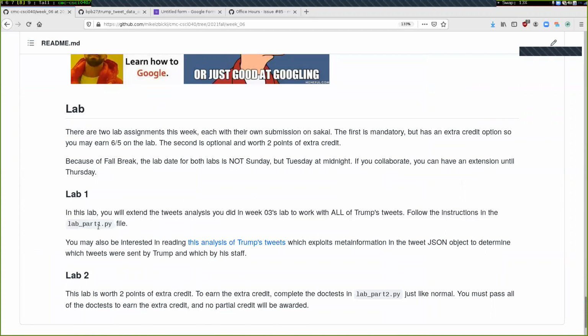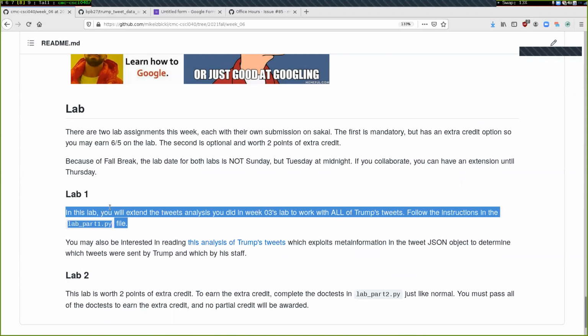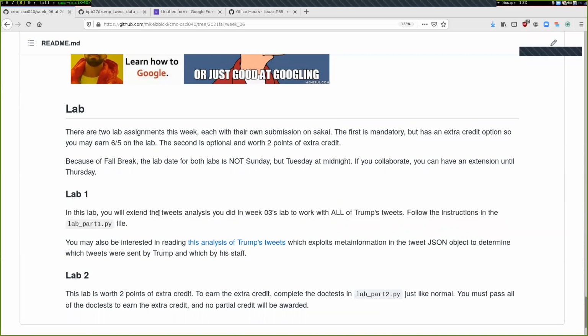Yeah, there's also going to be a lot of extra credit on this lab this week. Only this first lab is required. The second one is entirely extra credit. And even this first one has a couple of extra credit opportunities inside of it. So with that, that's our motivation for today. We're going to be analyzing Trump's tweets. That's what we're building up to for our lab this week.